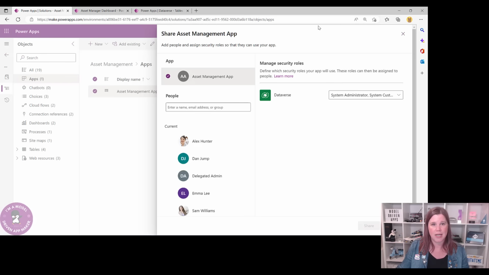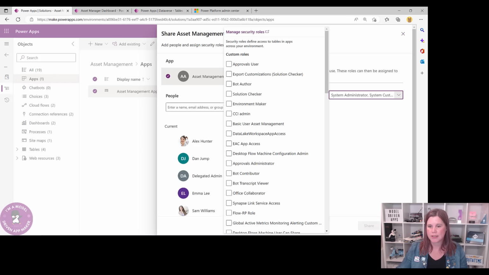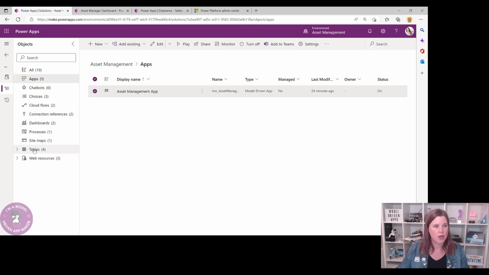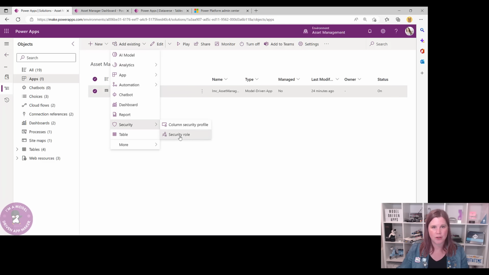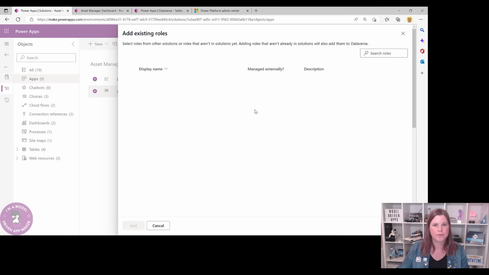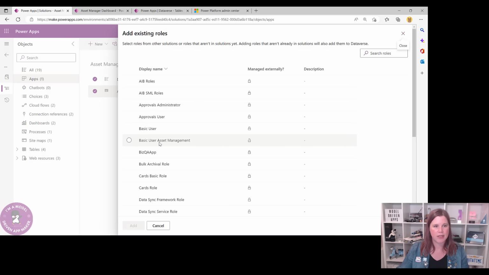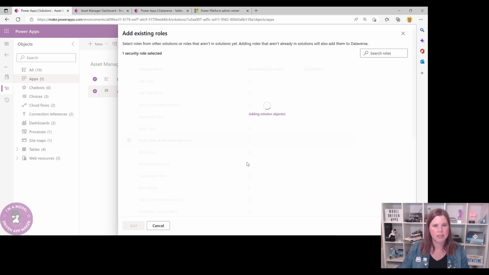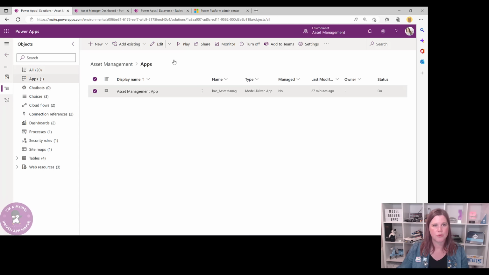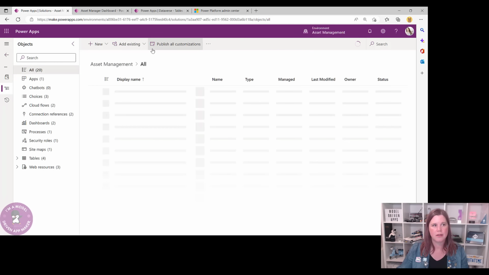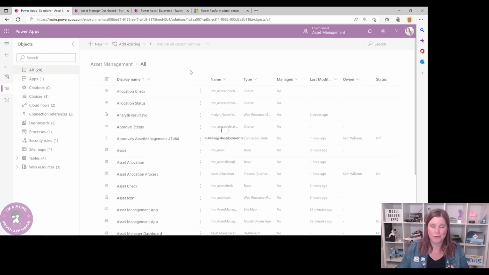Let's close that tab and go back to this experience here. Before we add it into the app, let's just cancel out of that. We want to go in here and add into our solution an existing security role. So the one we've just created there, basic user asset management, add that in, go back to the top here and publish all customizations.